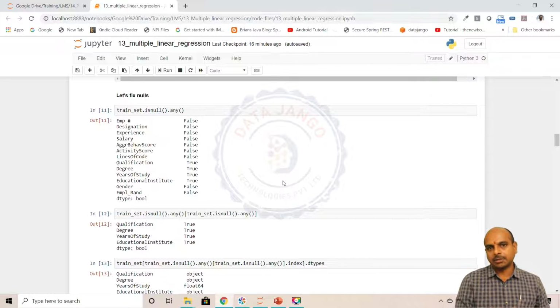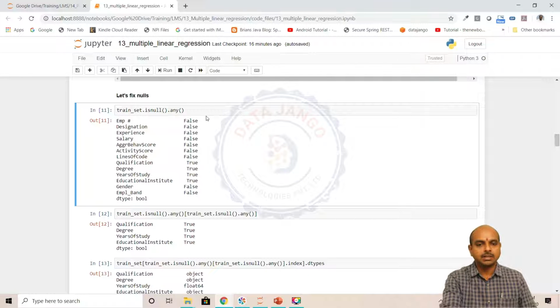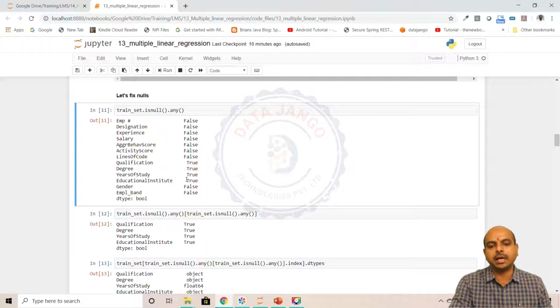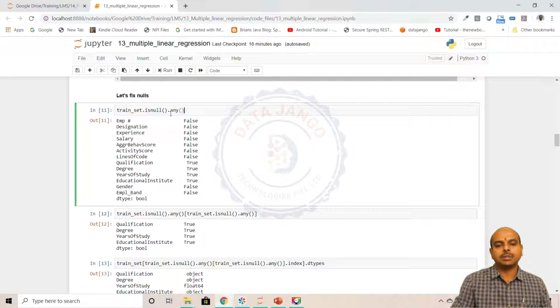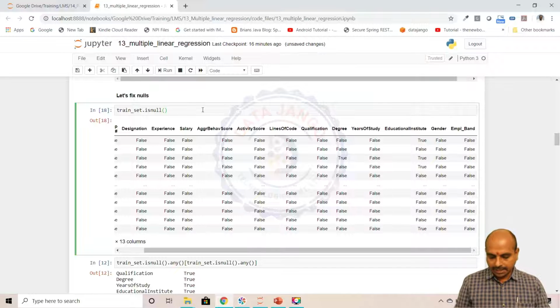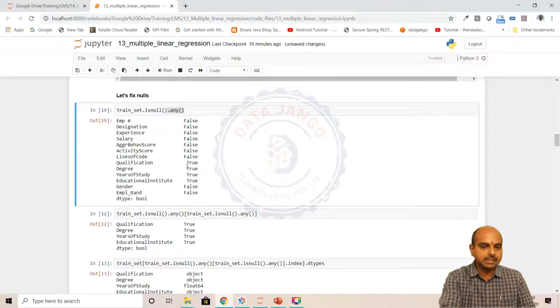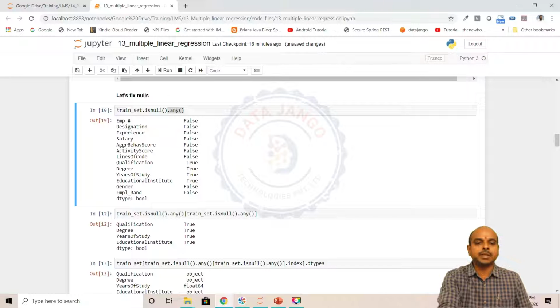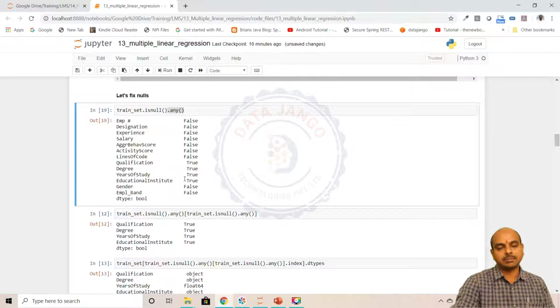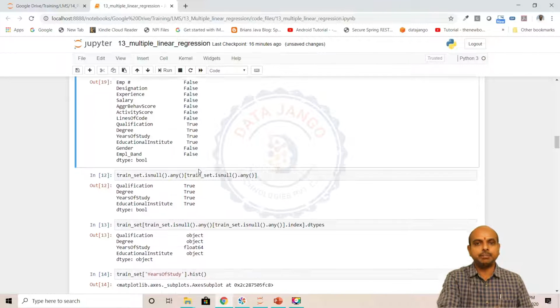We haven't found any normally distributed columns in this particular data set, but let us look at how we fixed it. First of all, to find out whether any column has nulls, train set dot isnull will give you falses and trues for the whole thing. If you say dot any, it will give you the column names where you have nulls. So qualification has some nulls, degree has some nulls, years of study has some nulls, and educational institution has some nulls. We'll try to replace these nulls with appropriate values. This is called imputation.